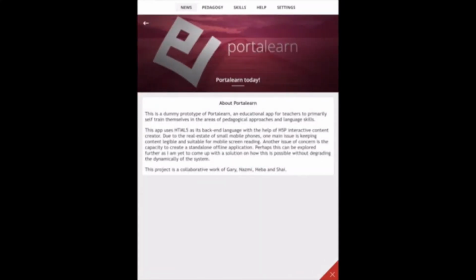Now the thing about this platform is that currently I'm running this as an online app, while we are trying to figure out how to create an offline platform. So this is the news section of the app, where we can actually provide announcements or updates on the app and on the project itself.